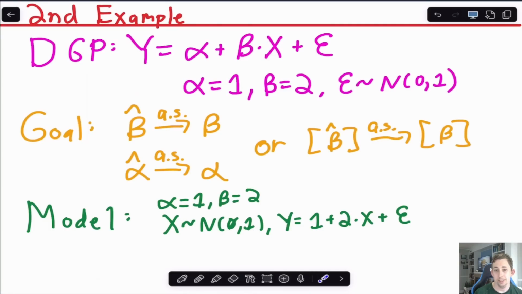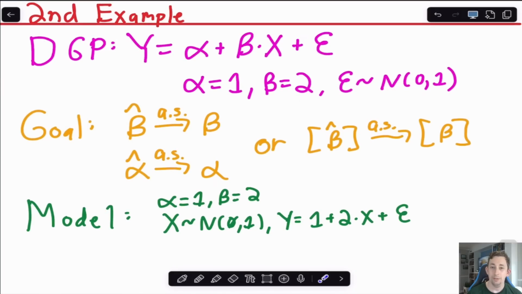And then when I do that simulation, I can ask, as my sample size gets larger and larger, does my beta hat, does my alpha hat get closer and closer to their true values? And so hopefully this makes the law of large numbers make a little more sense.